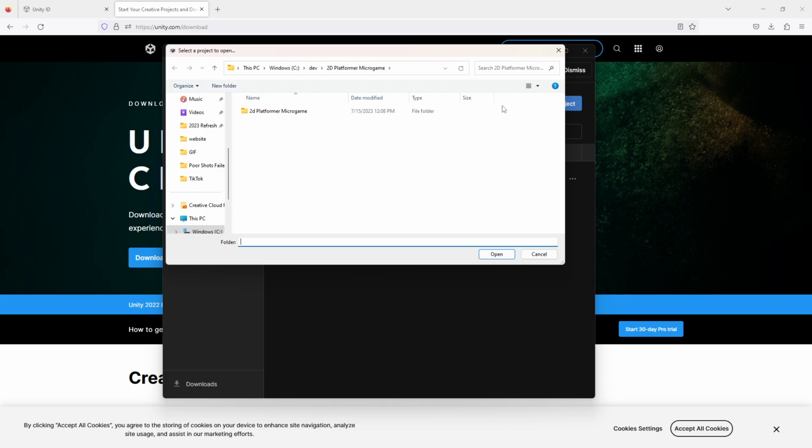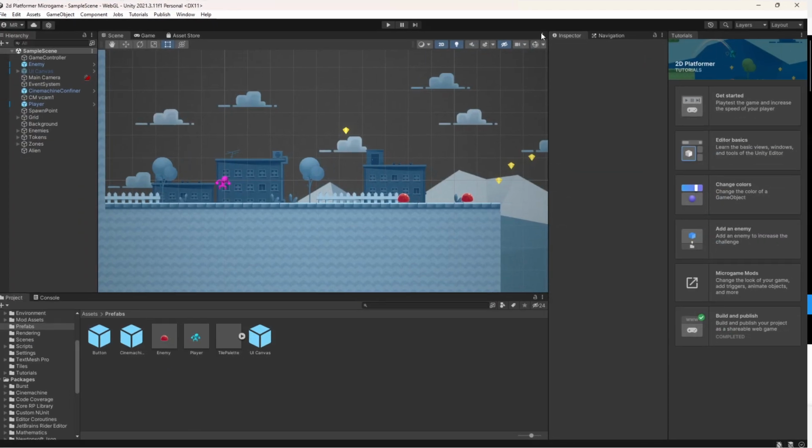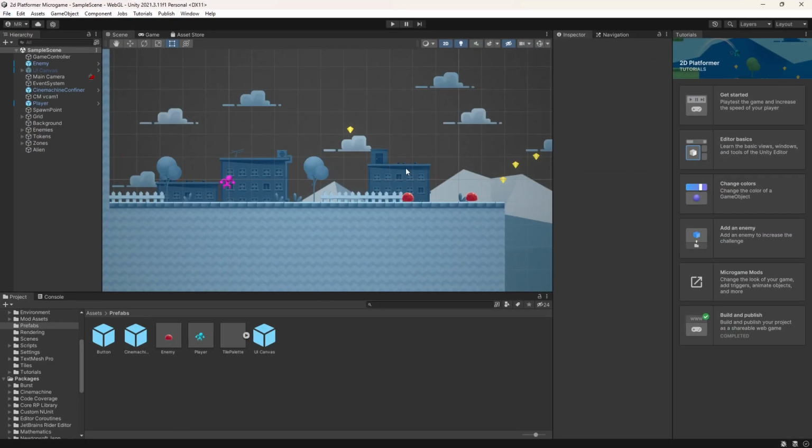So I'll click open, and I have a 2D platformer micro game that I can open here. Once I do that, it's going to process for a moment, and then on another monitor I have, it is actually opening that 2D platformer micro game. So I can move that over here once it finishes loading. You can see something like this has opened based on that import.